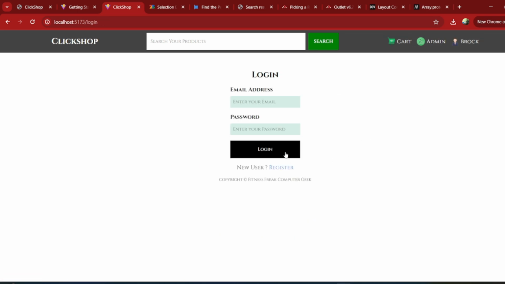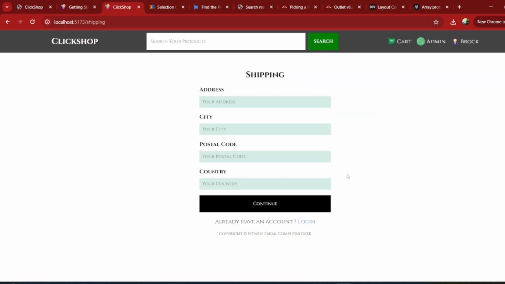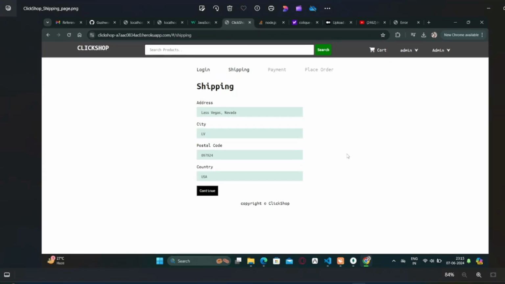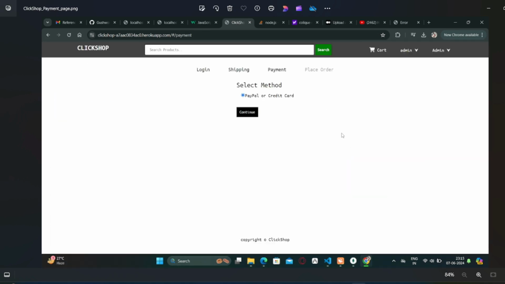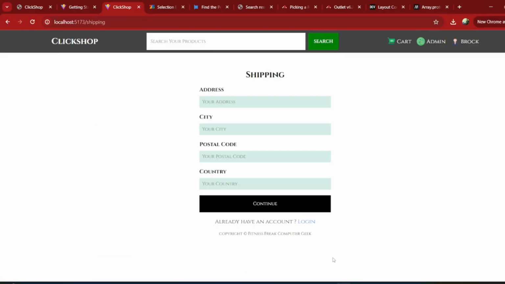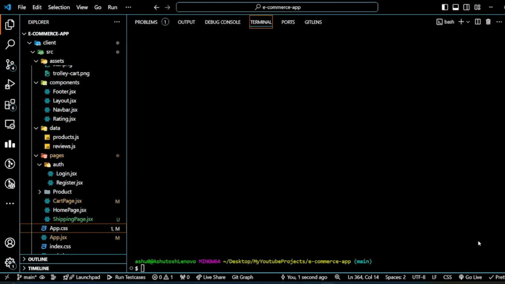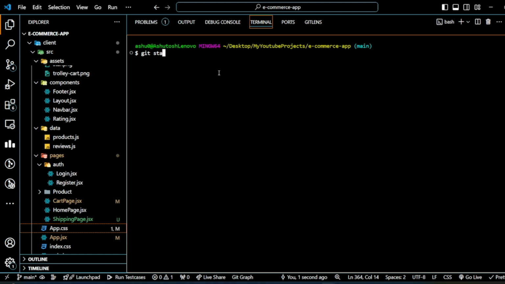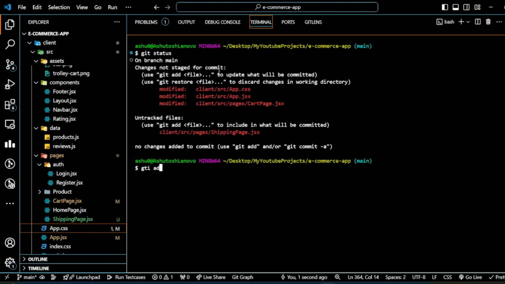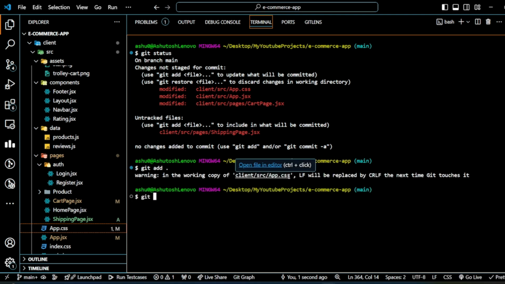So we have login page, we have the cart page, we have the shipping page. So we're done with that, and after shipping we will create the payment page. Payment page is a very simple page. It is the most important simple page, you would say. So we create it now. So let's git status, git add, git commit, done with the shipping page.